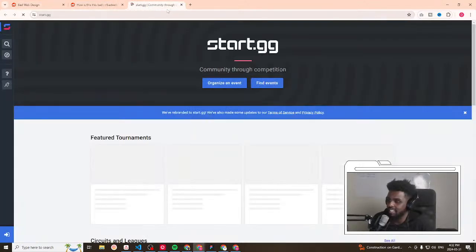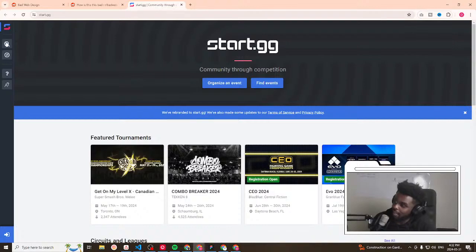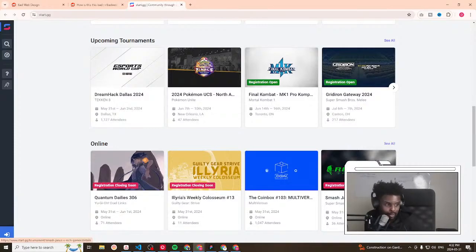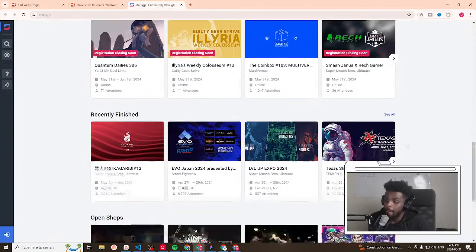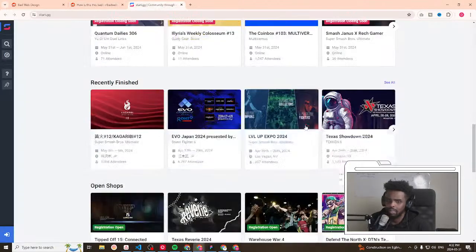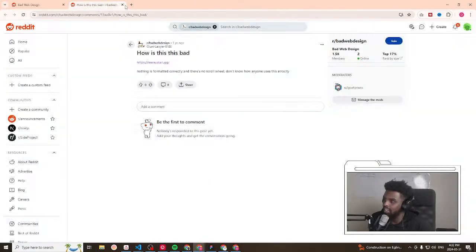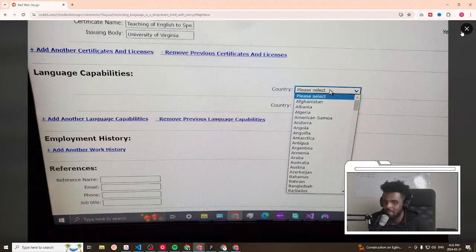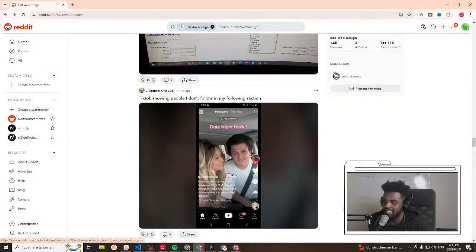Start.gg. What the hell is this? Oh wait, I think I've actually signed up for a tournament here. I played horribly in it, but see, it's not that bad. Nothing is formatted correctly. There's a scroll wheel. When was this posted? A year ago? Yeah, it's not that bad. Selecting language is a drop-down field with every country in the world. TikTok showing people I don't follow in my following section.